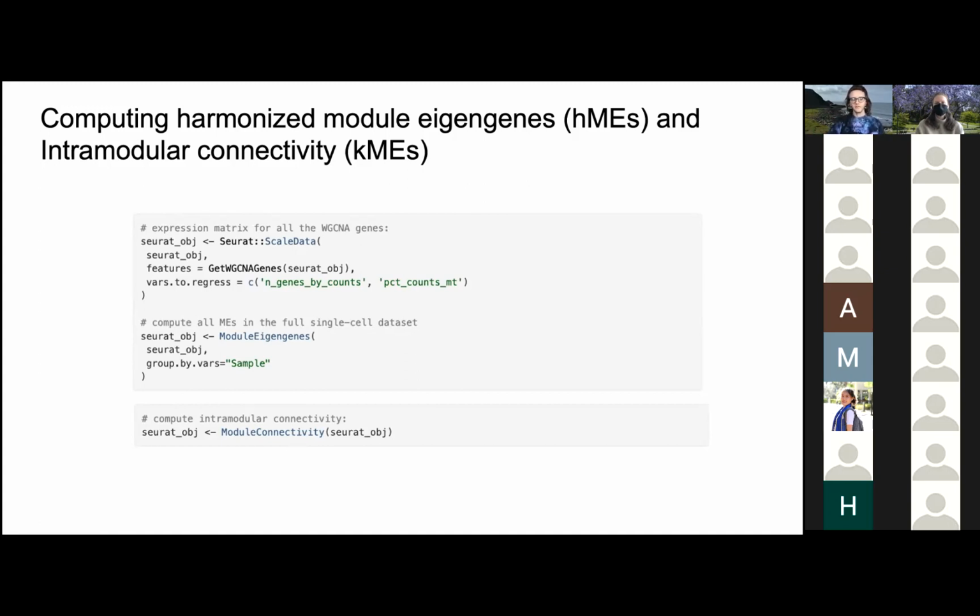But we know that for single cell, principal component space is often confounded by batch effects. So our module eigengenes function actually has an option to perform Harmony batch correction, which gives you harmonized module eigengenes. The module eigengenes function has this group.by.vars argument, which allows you to do Harmony batch correction on whichever variable you select. And then finally, there's this function that computes the connectivity between the genes in each module. It's just called module connectivity. This helps us figure out which are the hub genes, the most highly connected genes in each module.